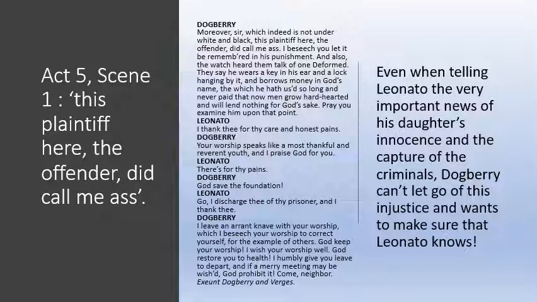Leonato: I thank thee for thy care and honest pains. Dogberry: Your worship speaks like a most thankful and reverent youth, and I praise God for you. Leonato: There's for thy pains. Dogberry: God save the foundation. Leonato: Go, I discharge thee of the prisoner, and I thank thee. Dogberry: I leave an arrant knave with your worship, which I beseech your worship to correct yourself for the example of others. God keep your worship. I wish your worship well. God restore you to health. I humbly give you leave to depart, and if a merry meeting may be wished, God prohibit it. Come, neighbour. Exit Dogberry and Verges.